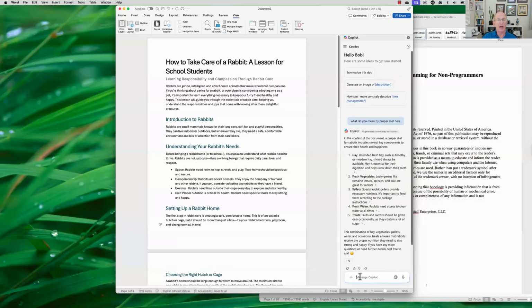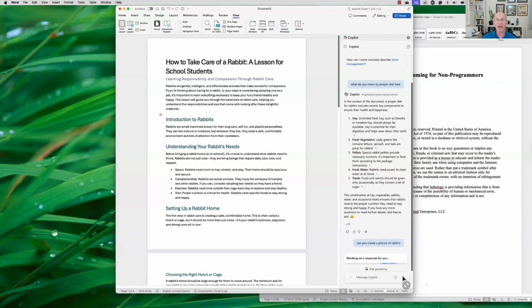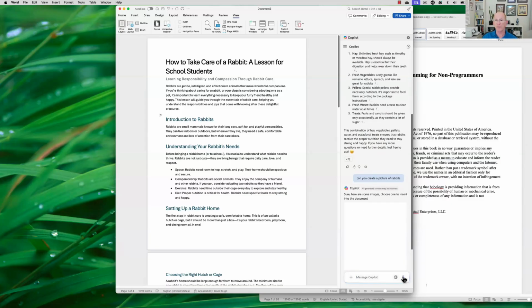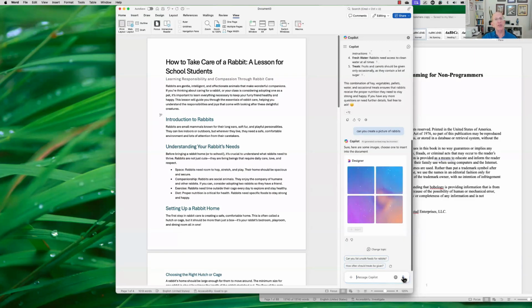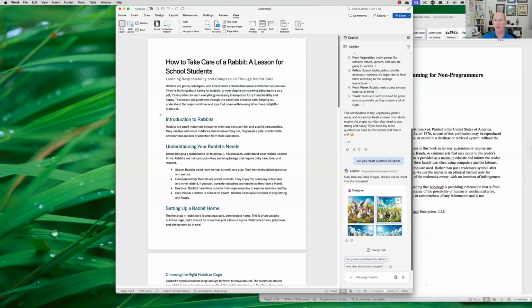Now, let's say I'd like to have a rabbit picture inserted here. Can you create a picture of rabbits? In the chat sidebar here, I have the ability to generate pictures and insert them with Copilot in Word. What it will do is it's actually using Designer. It's connected to Designer automatically, and it'll give me four designs that I can pick from, and I can select one of them to insert, and it will insert it into the Word document wherever I choose. Now, I didn't ask it for anything specific in terms of a specific type of rabbit or other types of things.